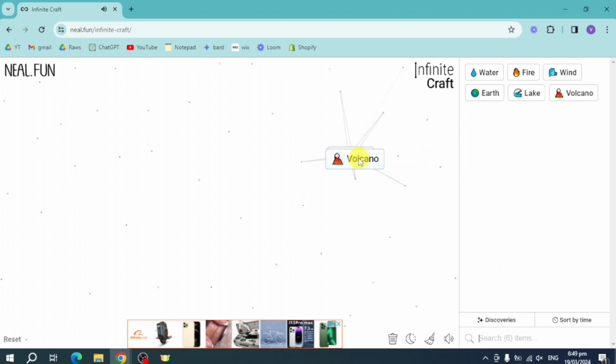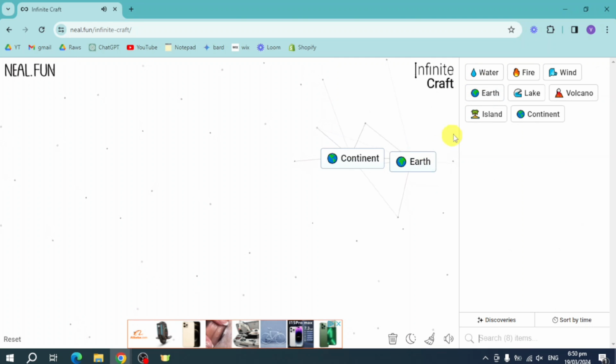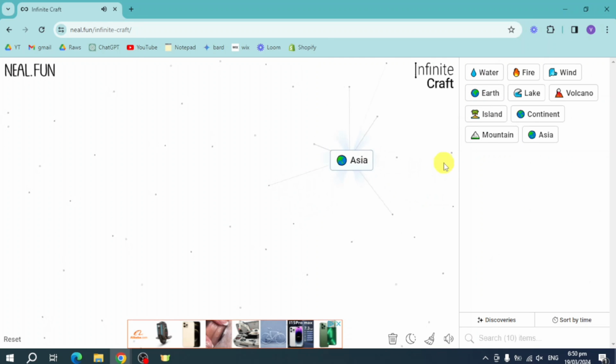Now let's merge volcano to the lake and we have island. Then let's add another island to the island, now we have continent. And then in here, let's put in an earth. And then on this earth right here, let's put in another earth. Now we have a mountain. So let's merge this mountain with the continent, and now we have Asia.